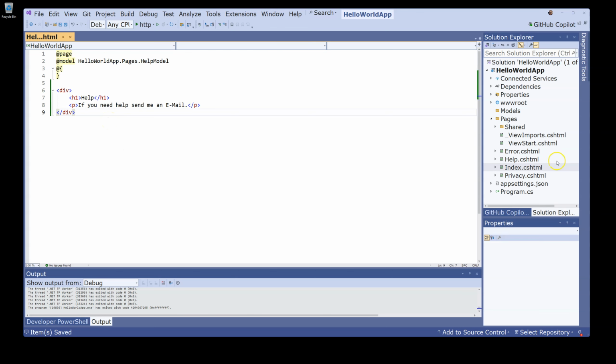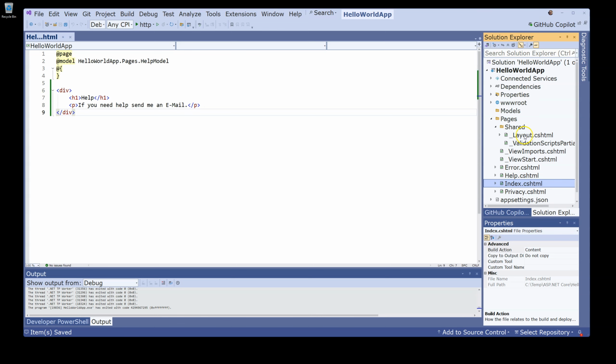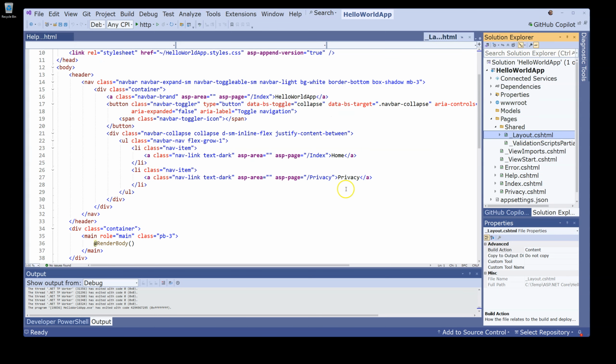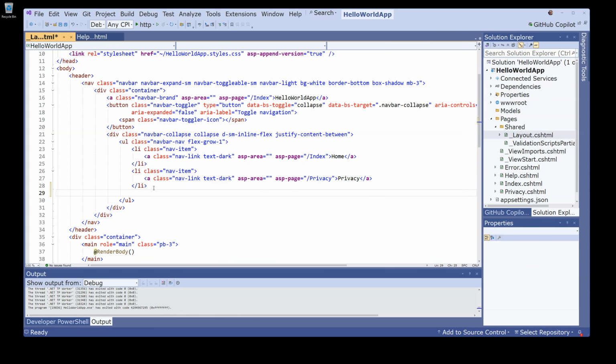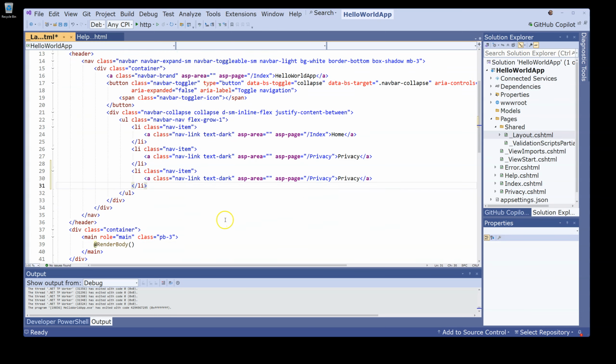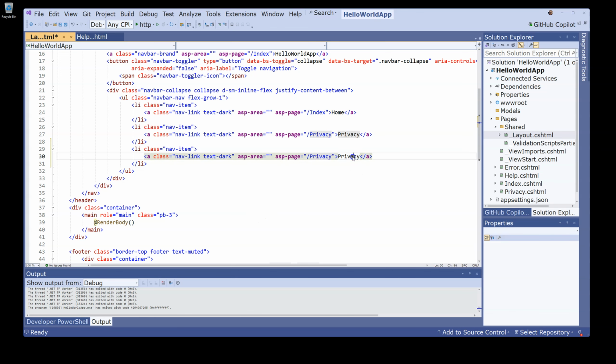So now we have created this help.cshtml file. Now we need to put it into the header. Then you need to go here, shared, and find this underscore layout file, and then you just need to add one more of these. So I just copy this one like this, and then instead of privacy we can type help.